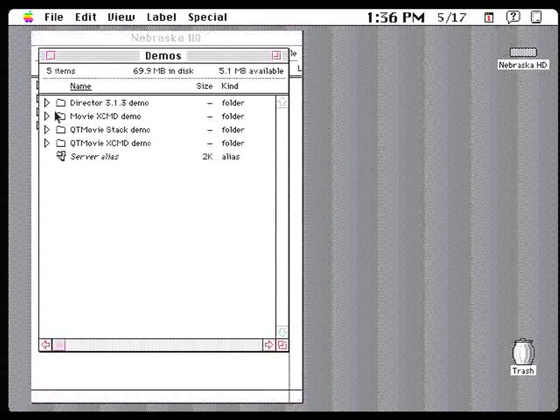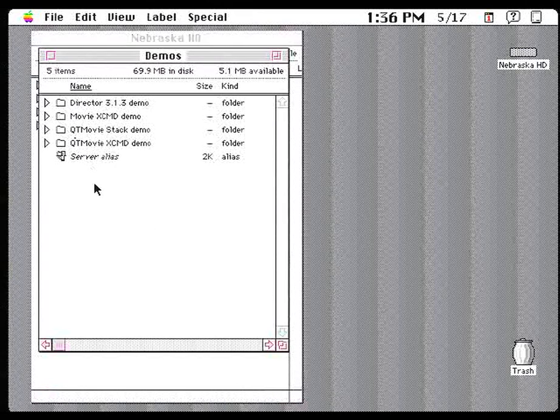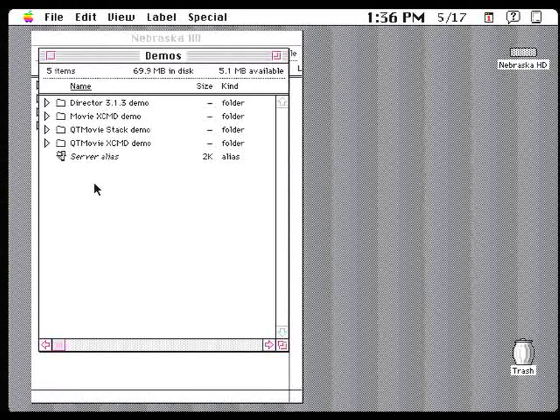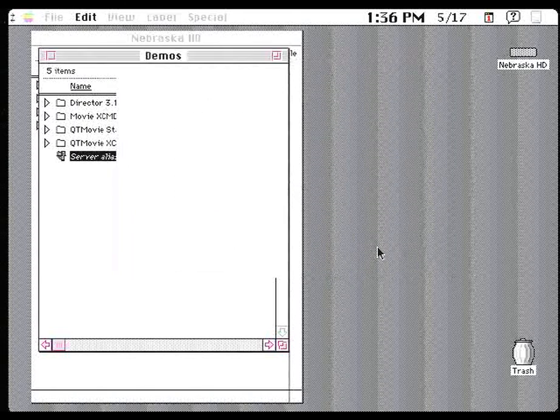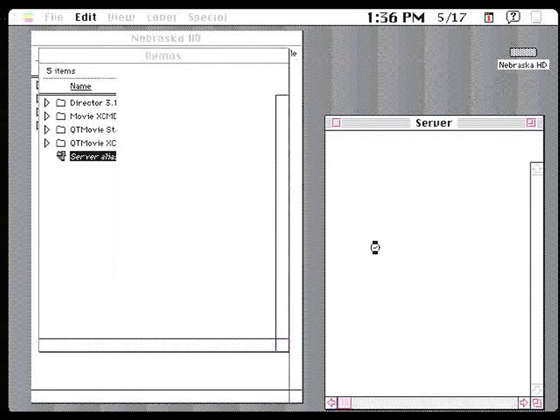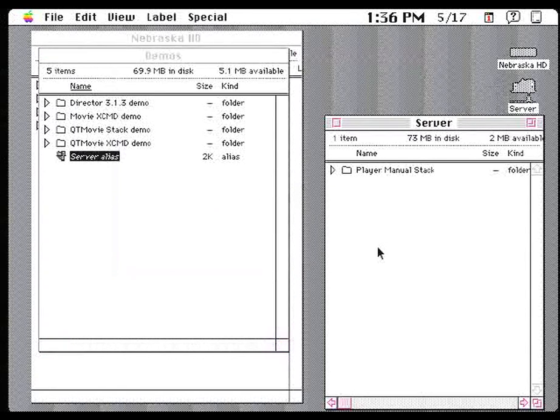And one of the things that we see there is something called Server Alias. That's the mechanism by which we open up a contact to the server, and we'll double click on that, and an entry panel will come up that asks us to give a password. We don't have a password, so clicking OK will suffice, and we'll get directly to the server window.